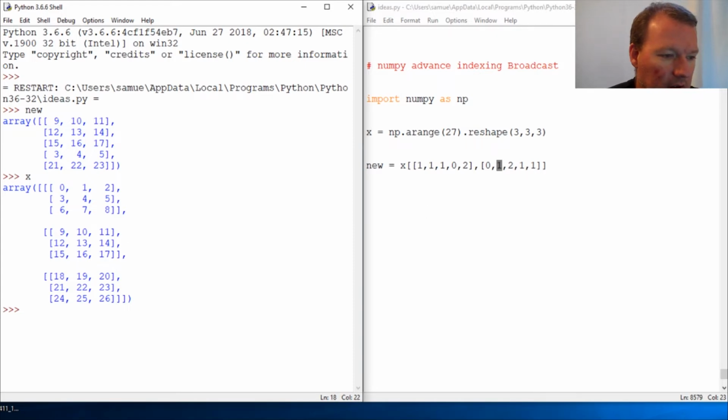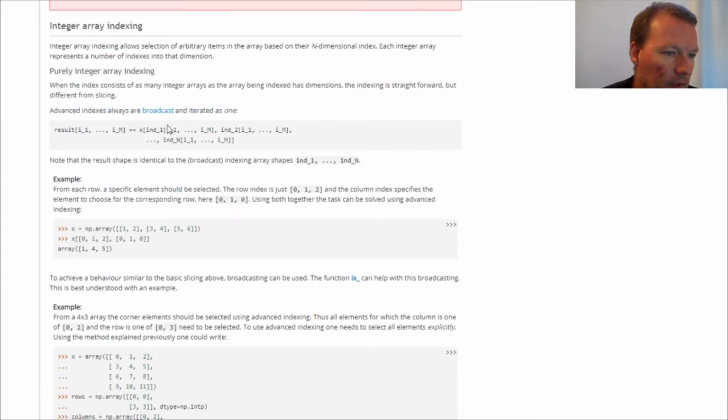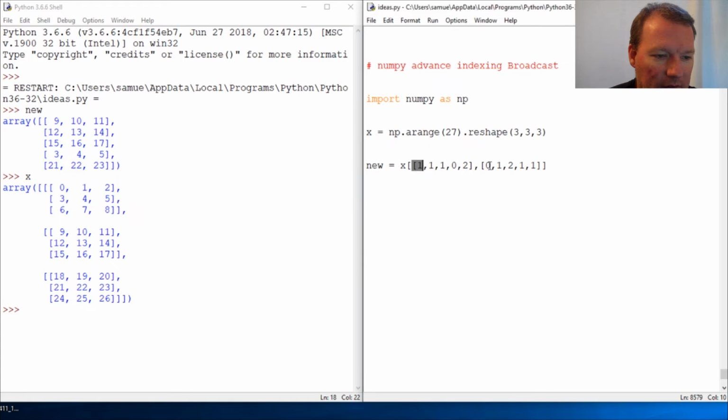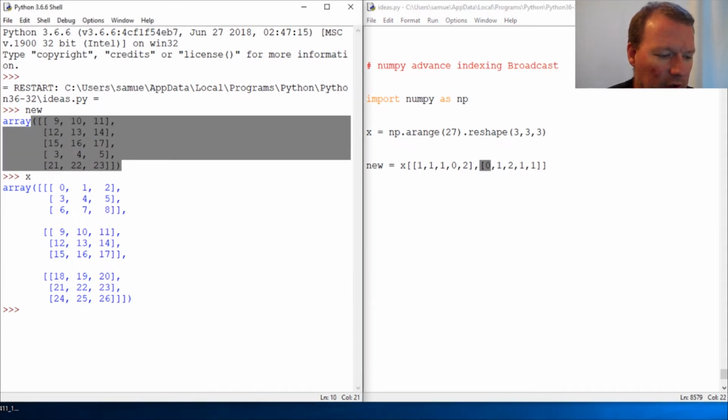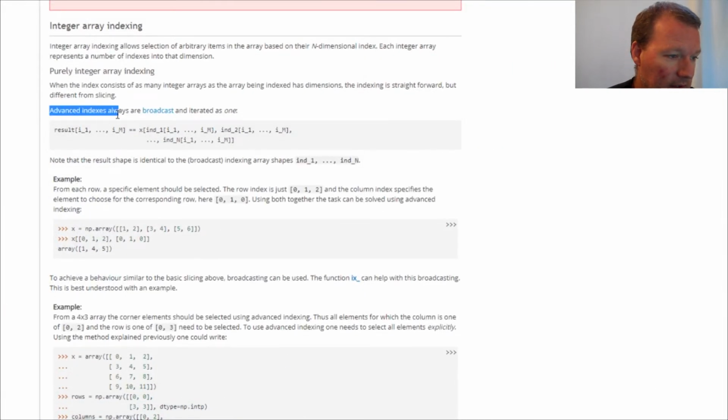There's a little bit of documentation that we need to look at, and this is also what threw me off when I was first going through this. Let me make sure we can see that. Basically, if we think about it, it zipped it together. But then you might say, why does it put it all in one array, and why isn't it multiple arrays? Because of this piece right here: advanced indexes are always broadcast and iterated as one. There we go. That is why.